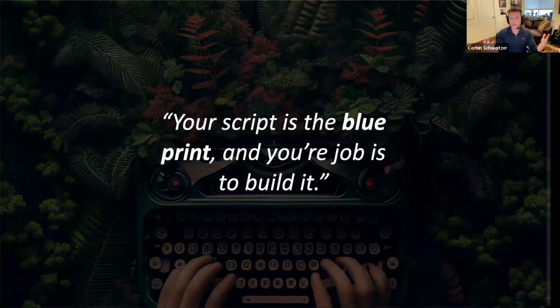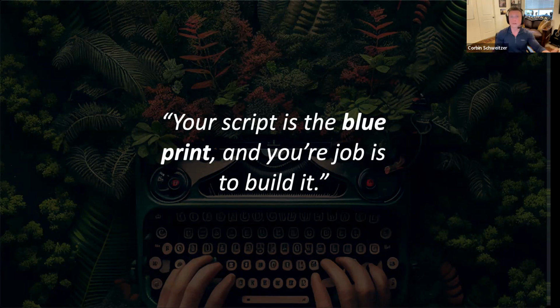So to boil it down to the basics, editing really is nothing more than piecing together your story from all the components you've acquired up till this point, right? So think of it this way: your script is the blueprint. Your script is the blueprint, and it's your job to build it.